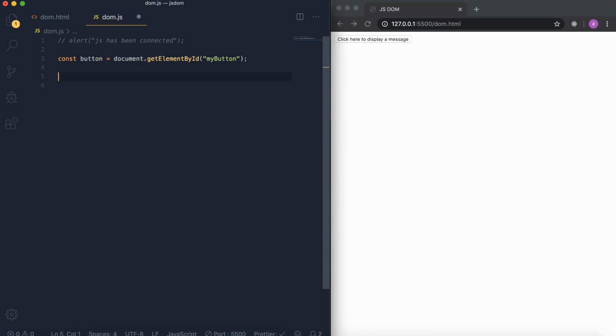Now, I told you that when you use the DOM, each element has properties, and we can have methods on the element as well. So this is an example of a method. This getElementById is a method on the document object over here.